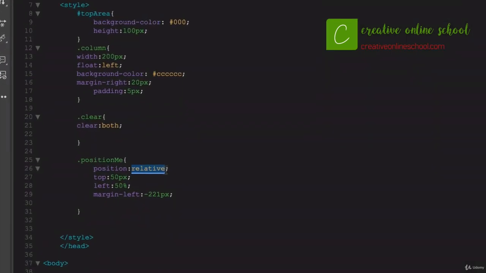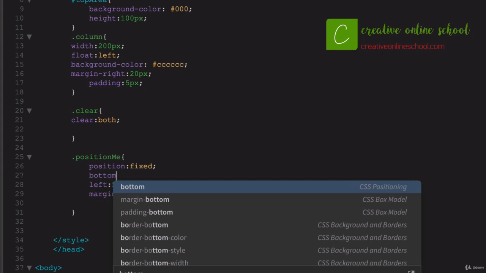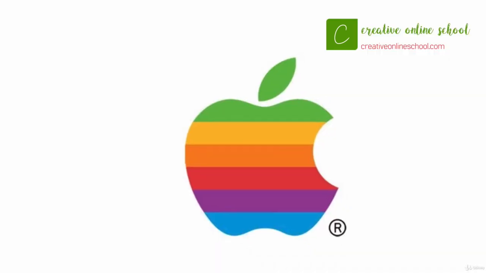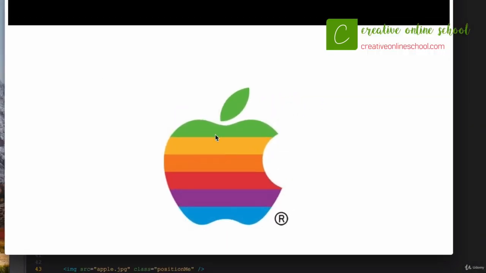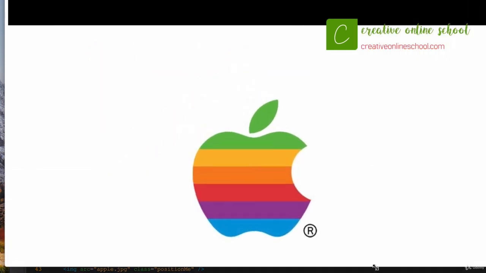Let's go ahead and take a look at the one other option, which is a fixed position. Now, a fixed position is probably what you've seen before as like a sticky footer or sticky header, where it's always in that same exact position no matter where the browser's at. So if I said position is fixed, in this case I may say bottom, and I'll say bottom 0 pixels from the bottom. And I'll go ahead and save that. I'm going to come back and I'll hit refresh. Now that Apple logo has positioned itself to the very bottom of the page, and no matter where I move my browser, it's fixed to the bottom of the browser.